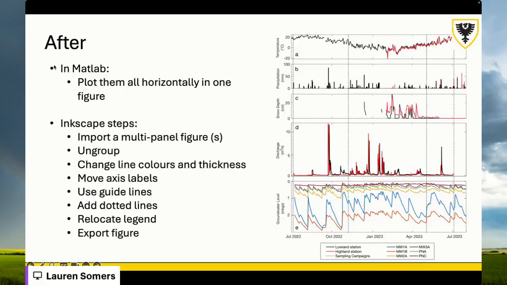Some of the stuff is easiest to do in MATLAB, in Python, in R, whatever you're using to generate your plots, or Excel. There are certainly things that you should do in the programming language that you're using. So we started with that. So okay, let's put them all in one plot and go from there.